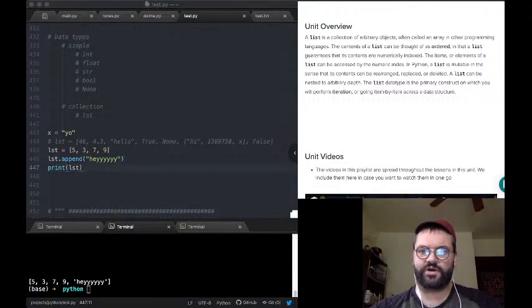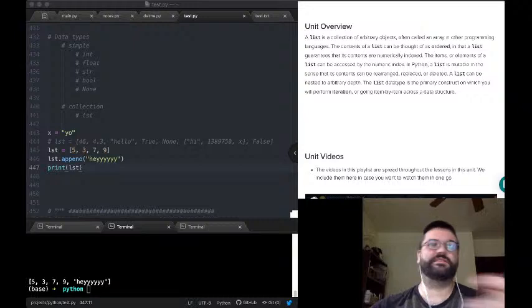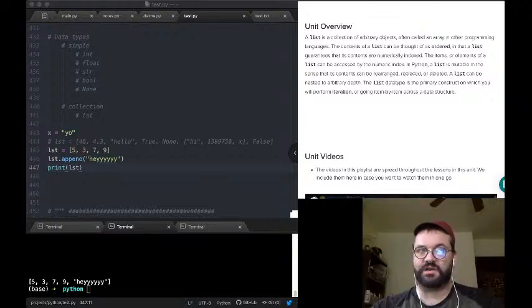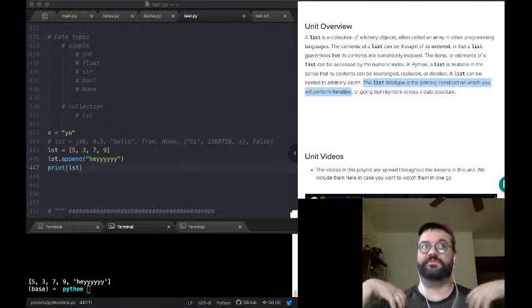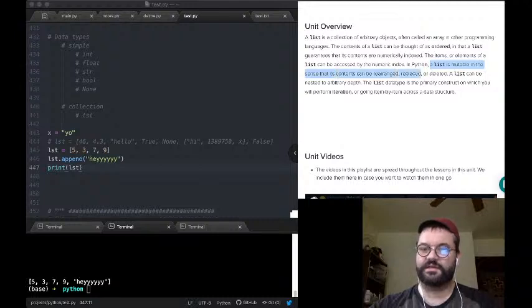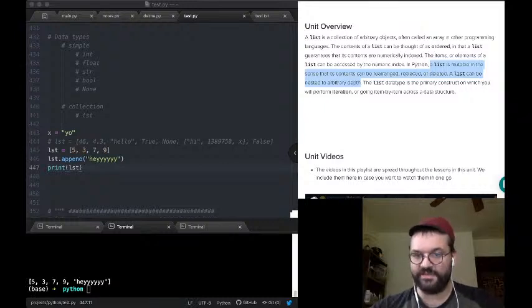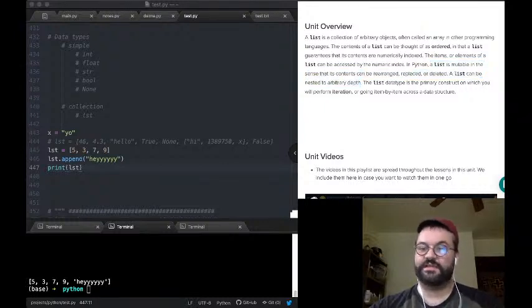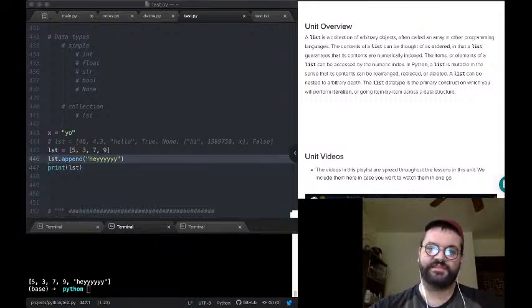A list can be nested to an arbitrary depth, which means you can have as many nested lists inside as you want. You can have a list inside of a list in a list and a list and a list. If you get lists within lists within lists to an insane arbitrary depth, then yeah, probably make the choice not to do that. A list is mutable in the sense that its contents can be rearranged, replaced, or deleted. Also, new contents can be added, as we just saw with append. We just added some new contents.